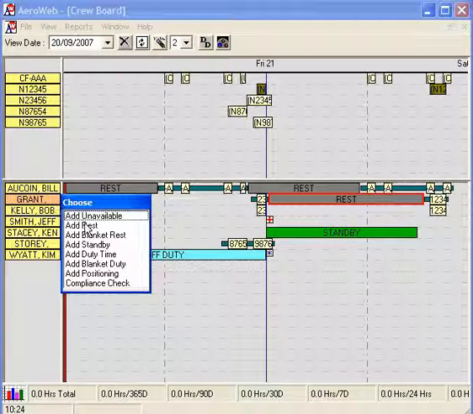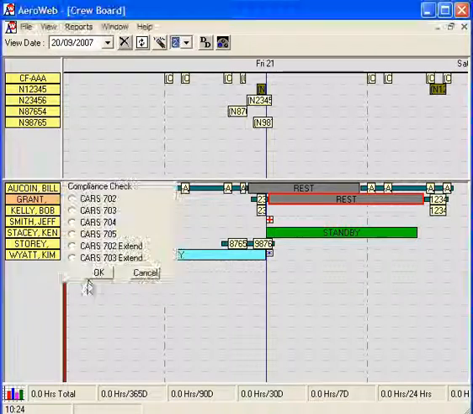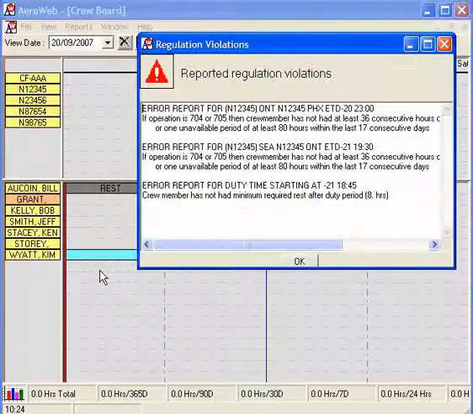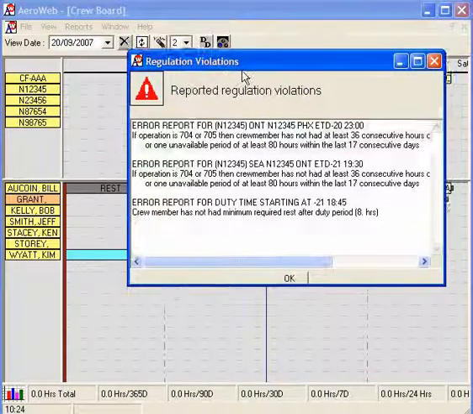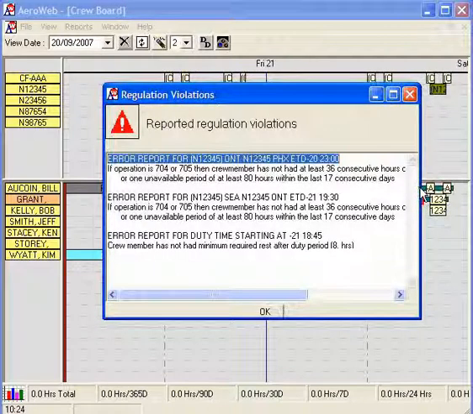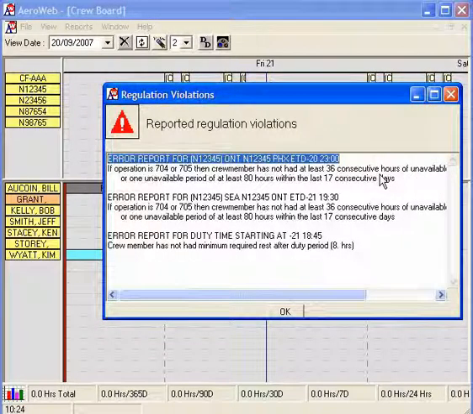Another one of the key features of AeroWeb is the compliance check. This function checks crew members' flight assignments to ensure that they meet the regulatory requirement. AeroWeb can check the CAR 700 as well as the FAR parts 135 and 121. As an example, we'll run a compliance check on Gord Grant with the expectation that it'll fire a violation. The warning will not stop you from making the crew assignment. It is meant as a warning and to take corrective action.